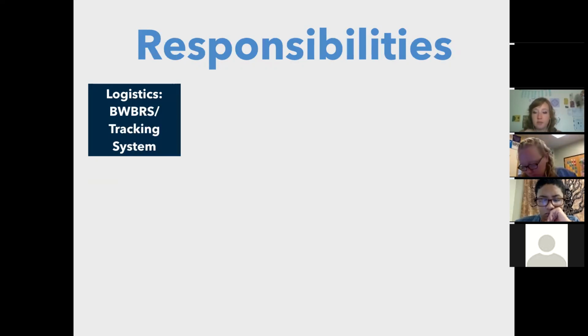So senior interns often have a role with logistics. This is BWebers, logging hours, CLAs, keeping up with advancing service placements, adding in trainings and enrichments. So that's logistics. That's often a large role.